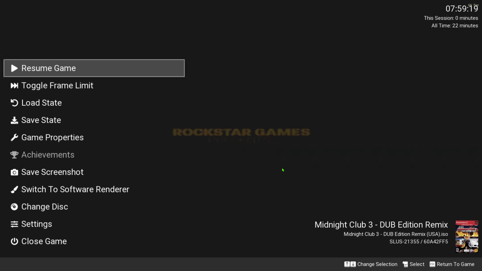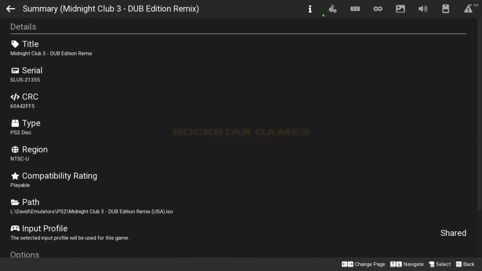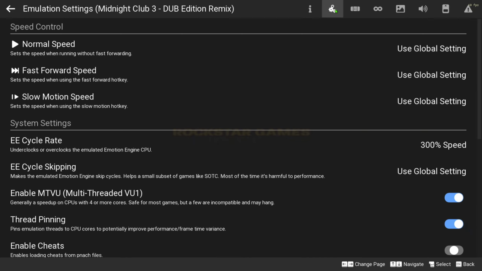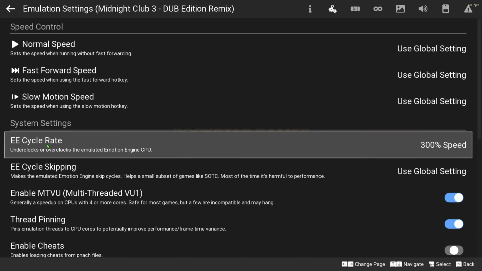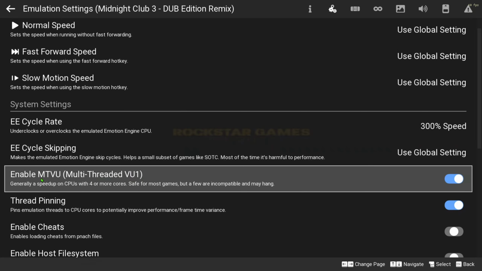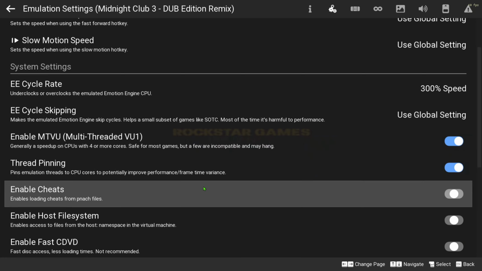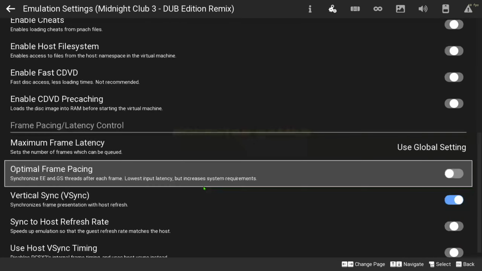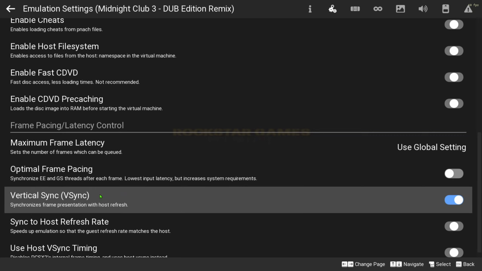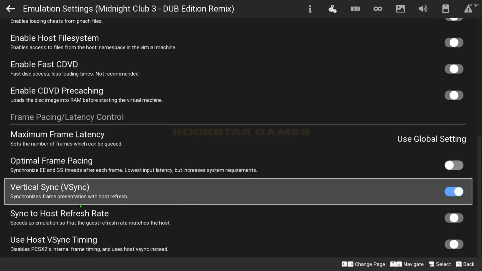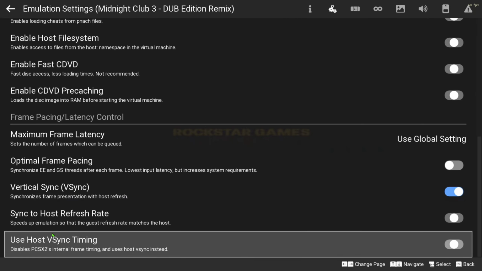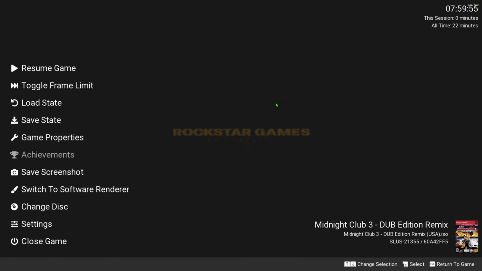And then once we're in here, I'm going to show you some more settings to make the game run at optimal frame rate. So let's go back in here in the game properties. We are going to shoot over to the settings button. You want to make sure that the EE cycle rate is set to 300 in order for this to work correctly. You want to enable this all the way, and you want thread pinning all the way to the right. What this is going to do is make the game run at the maximum frame rate that your screen is set to. I recommend setting it to 60. So once you have all those settings set, let's jump into the game.